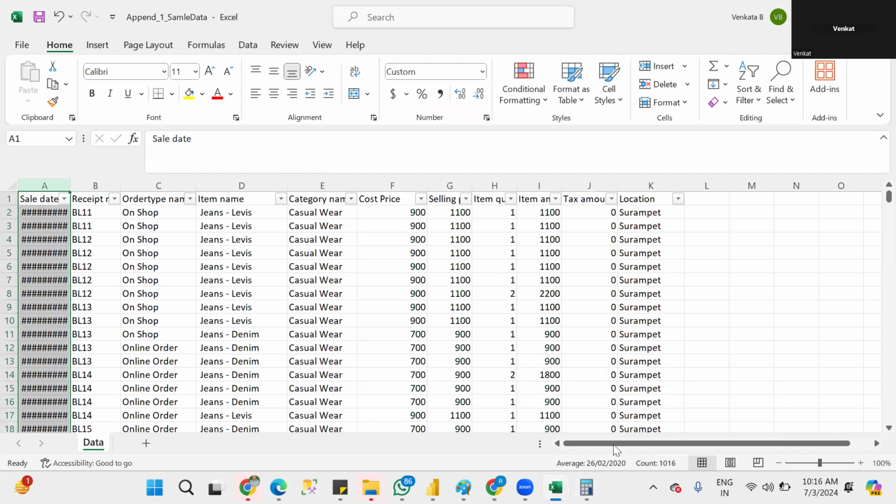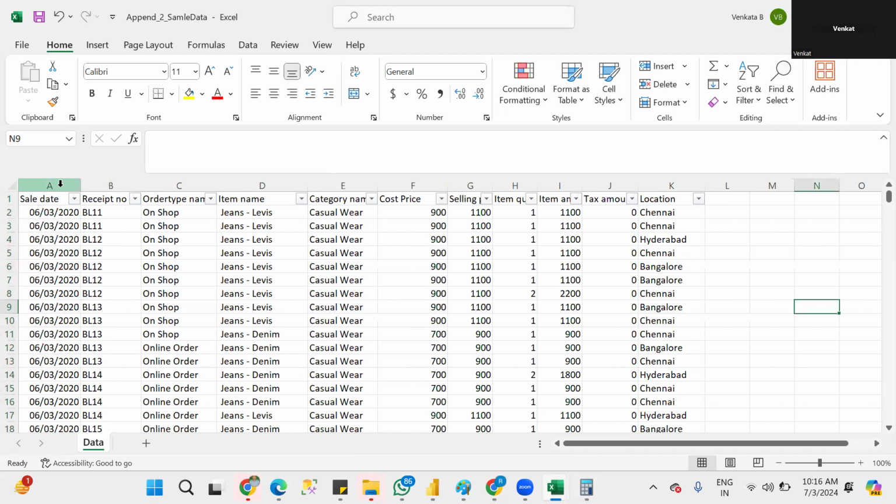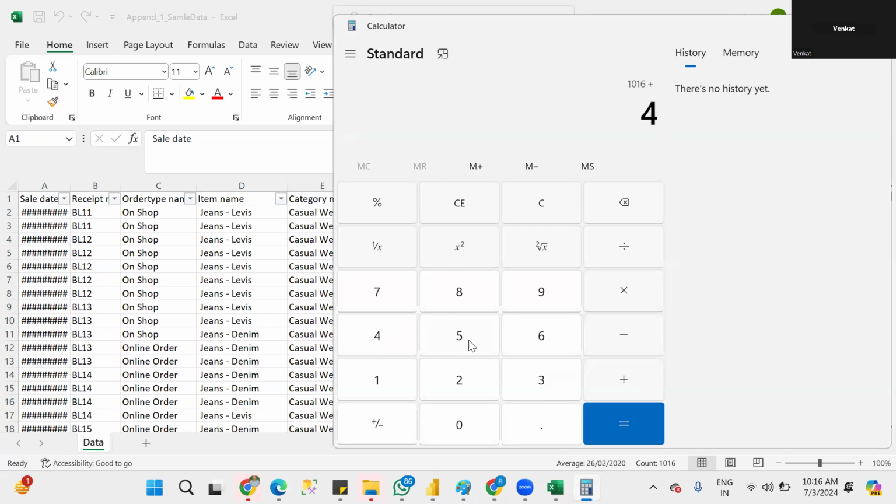What is the append 2 table? How many rows? 4,5,8,6. So how many rows are there?